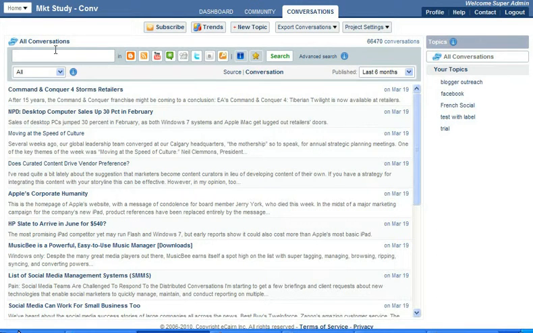In the Conversations tab, the read-unread option is located in the All drop-down menu. As you can see here, the conversations that have not been read are in bold, and those that have been read are in normal. So if I want to see only the conversations that I have not read yet, I can select Unread in the drop-down menu.